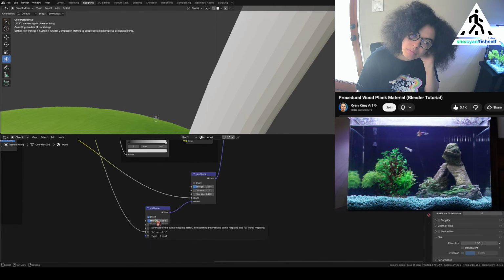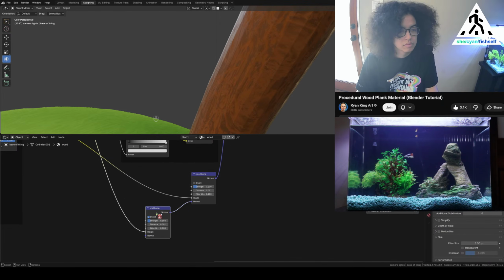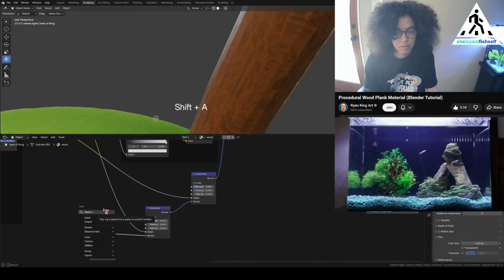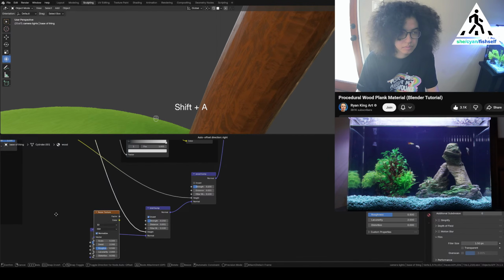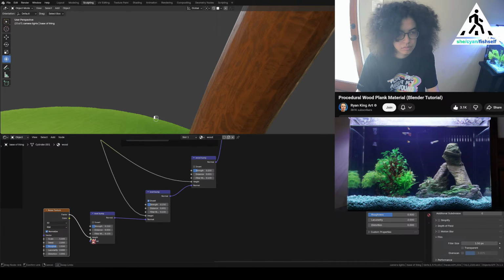All right, now the last thing that I want to do is just add a tiny little bit of noise over the entire material. So I'll duplicate the knots bump. Let's plug the normal into the normal here, and I can also turn off the invert. And then what I want to do is just add another noise texture. So I'll go to the add menu, search for a noise texture, and we can put the noise texture factor into the height value. And then I also want to make it use the object coordinates.